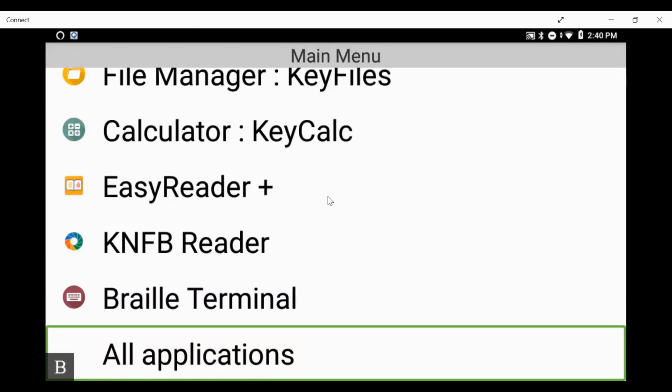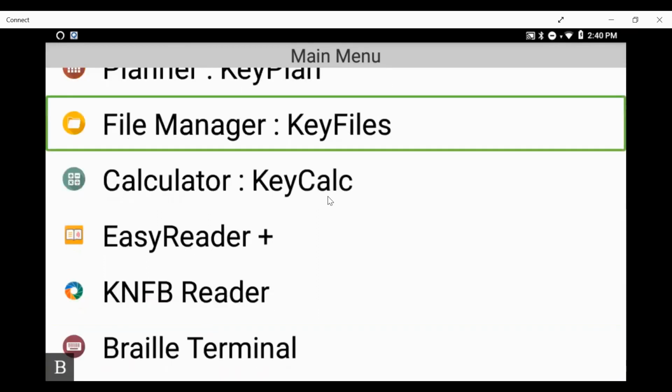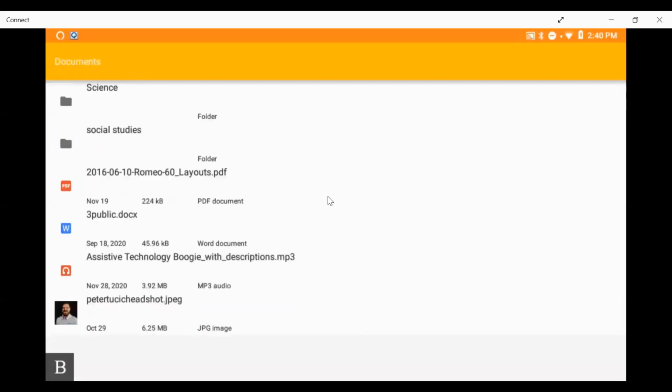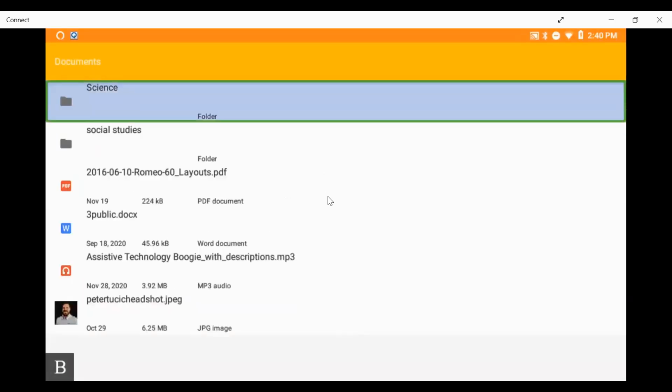I am on the main menu. I'm going to open up the file manager by pressing the letter F to move my focus to Key Files. File Manager, Key Files. At this point, I'm going to press Enter to open this up, and we will be placed in Key Files, where we will then navigate to where we want to compress the files we want to compress. So I'm going to press Enter here. Key Files. Science.